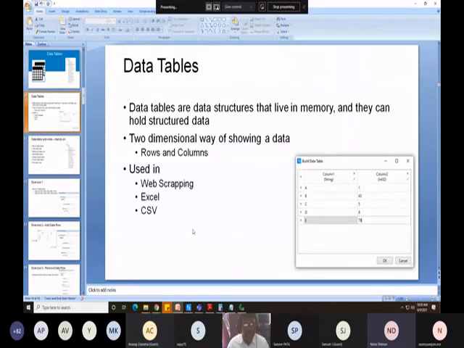Okay, so fine. That is why data table is used. So what is a data table? It is structured data in a two-dimensional way of representation, right? How is it shown? It is shown in rows and columns, right?